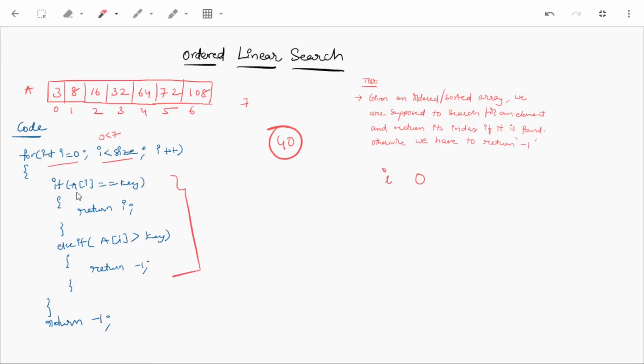Let's check this if condition. A of i, which is 3, is equal to key? A of i is 3 and key is 40. 3 is not equal to 40, so this condition is false. So we will come to this else if. Now A of i, which is 3, greater than 40. Is it true? No, it is not true. So the loop would repeat again. So i++ would make the i value 1.